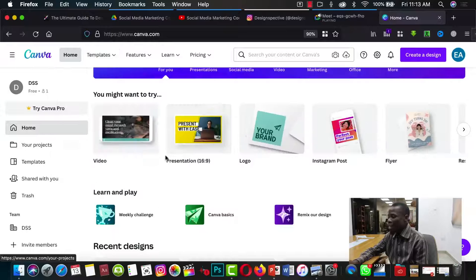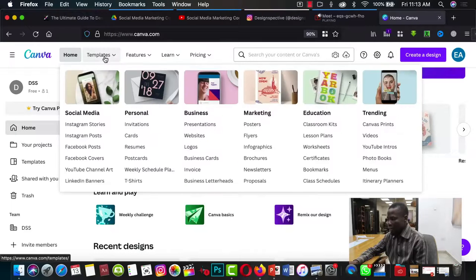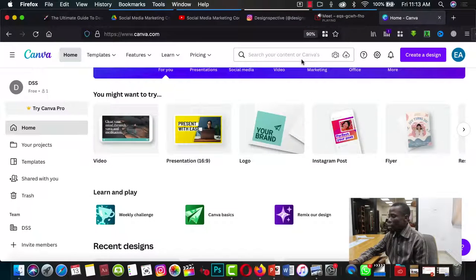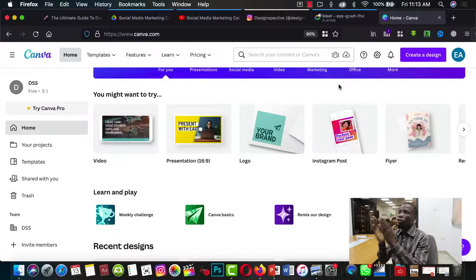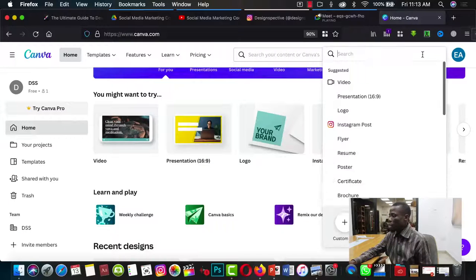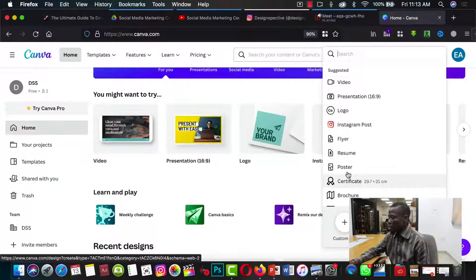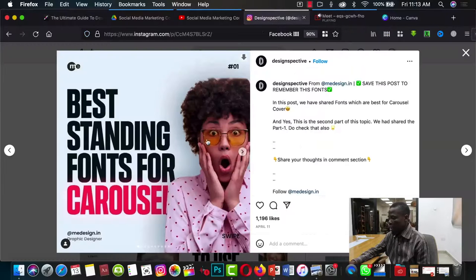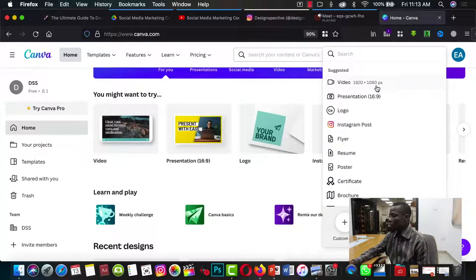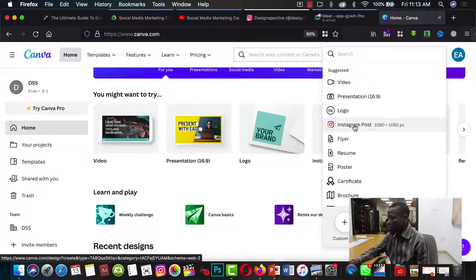You click on any of these templates, and automatically it will give you a form from which you can start creating that design, right? And even if you click create design, it will ask if you want to create certificates, a poster, a resume, a flyer. Since this is an Instagram post, we want to create an Instagram post. An Instagram post has a specific size. Instagram post is 1080 by 1080.